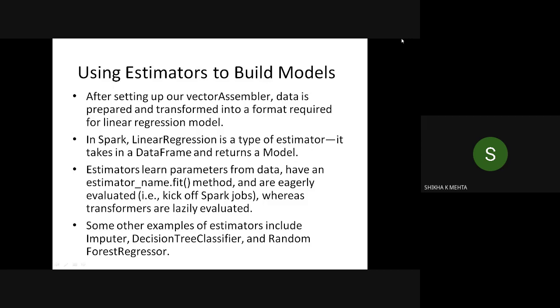So what do the estimators do? They learn the parameters from the data and have a method named dot fit, and they are eagerly evaluated. This is the difference between the transformers and the estimators: estimators are eagerly evaluated, whereas transformers are lazily evaluated. To simplify things, all the algorithms that you are going to use for developing the various kinds of models are basically the estimators in the Spark machine learning library.